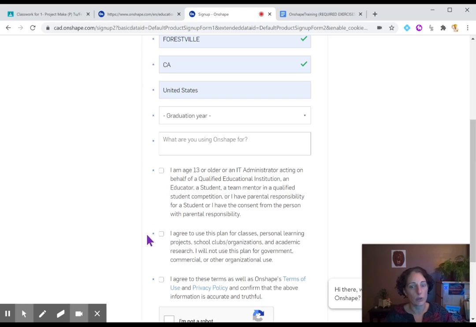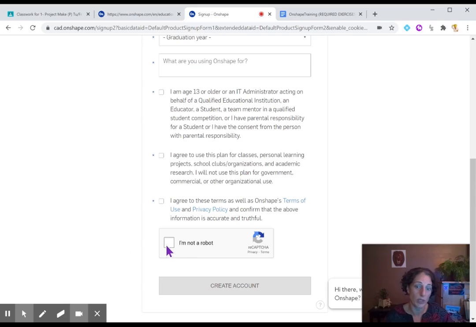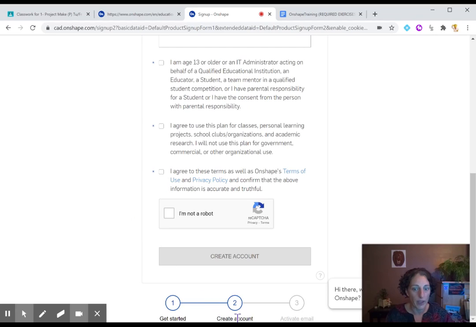You will need to agree to all of these things and have them be true. Tell them you're not a robot to create an account. It will then have you verify that email. And then once you've done that, you should be able to sign into Onshape. So that's the first thing you need to get done in class today.